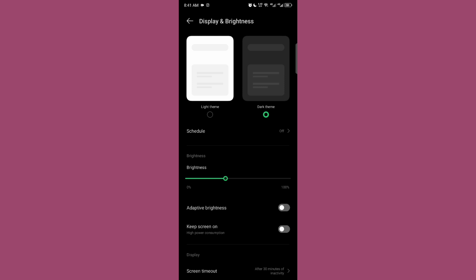And now, not only does dark mode give your phone a sleek and modern look, but it also helps reduce eye strain and can even save battery life on devices with OLED screens.